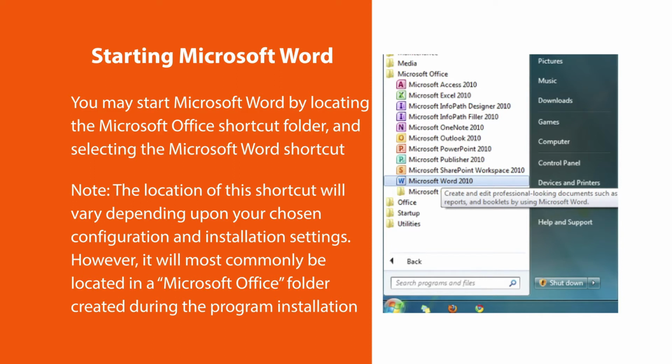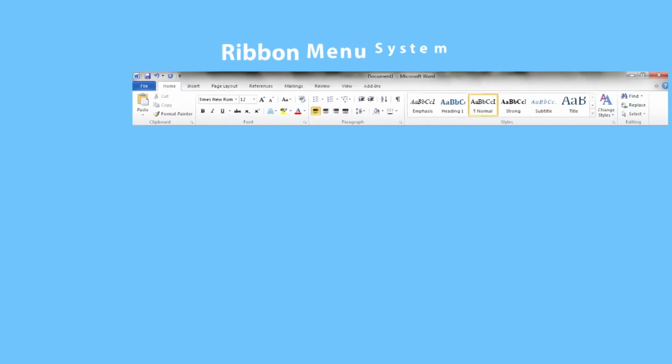So if you want to open the Word, you just have to highlight this and then click on this. The moment you click on this particular thing, I think MS Word will automatically execute and run. The moment you go to this particular thing, the dark color comes on the particular icon or the button. So this is called the ribbon menu system.